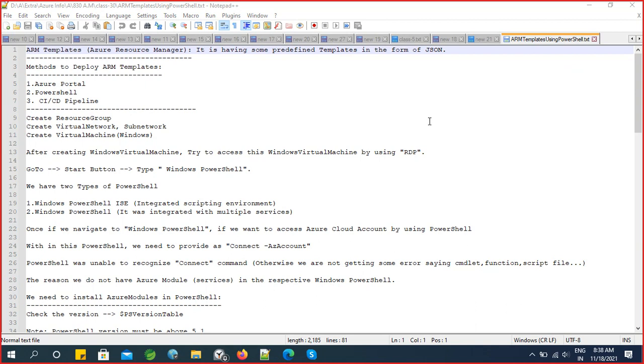So last class, we were discussing ARM templates, which is nothing but Azure Resource Manager. It has predefined templates in the form of JSON. And in the last two to three classes we discussed ARM, and we even tried to create storage accounts by using ARM templates.